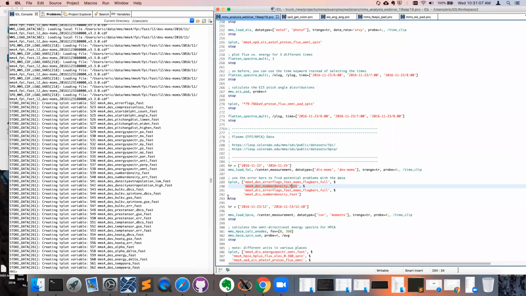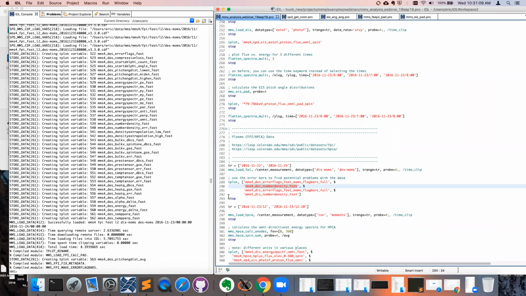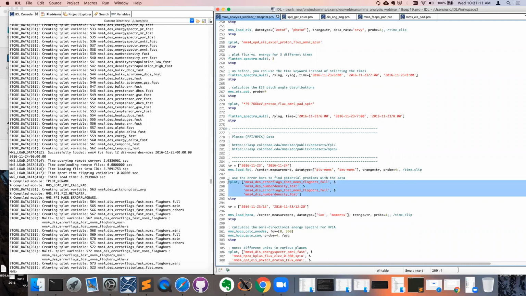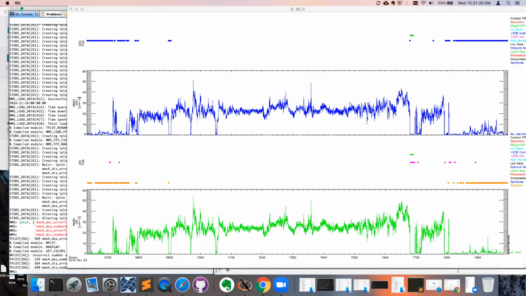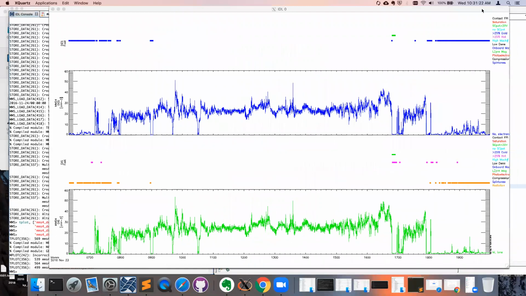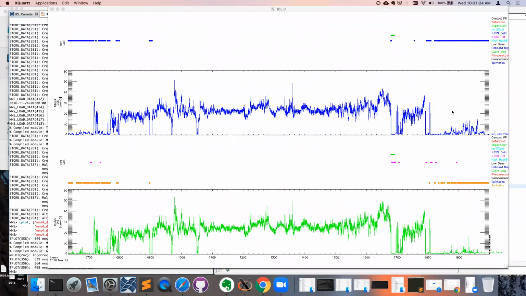And then we're going to plot the number density for electrons and ions along with the error flag bars. And the error bars are very useful for figuring out potential issues with the data. So yeah, you can see there are radiation issues later in the day. You can see where you might need to contact the instrument team before actually analyzing or trying to do science with any of the data in some of these areas.